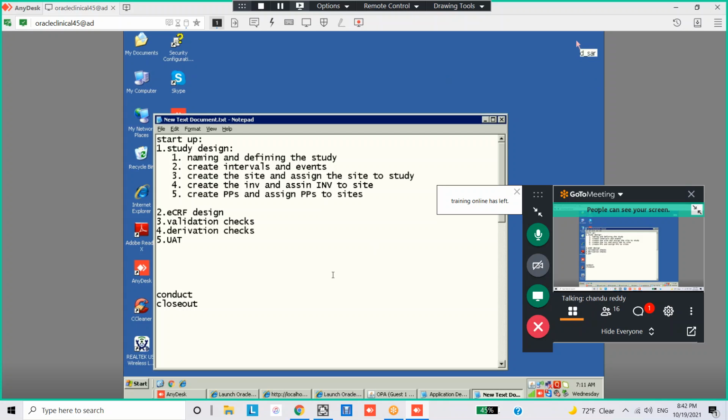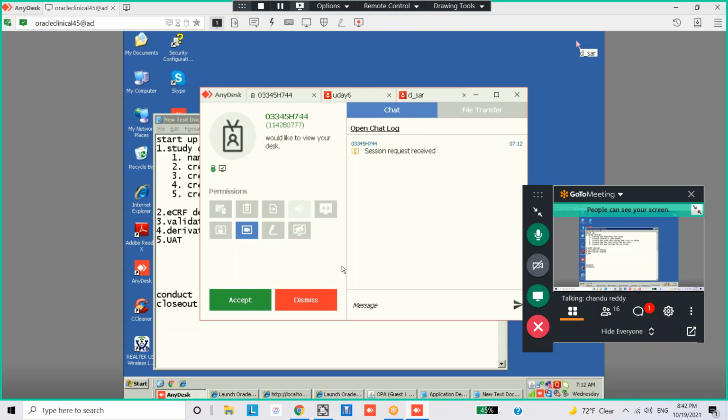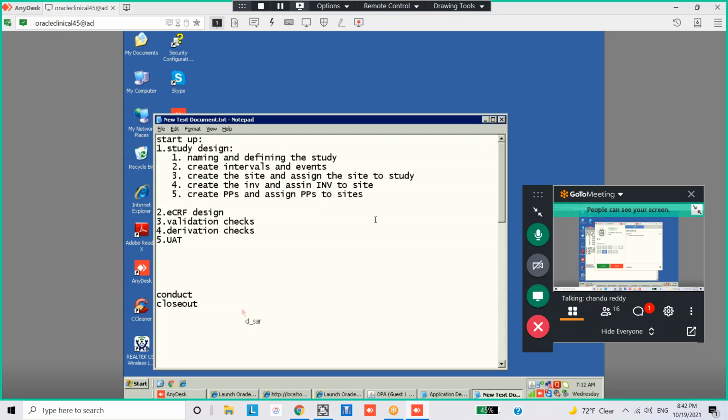As you know all these steps: startup, conduct, closing. I only listed the startup steps. In the startup, the first step is study design, protocol configuration. In the protocol configuration, the first step is naming and defining the study. You know the reason the first step is study design: because further on, if you are creating the CRF or configuring validations and derivations, it will ask you to select the study.